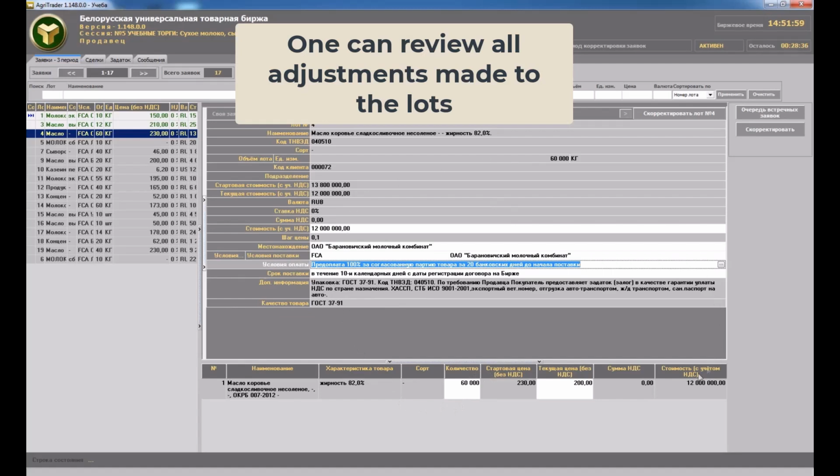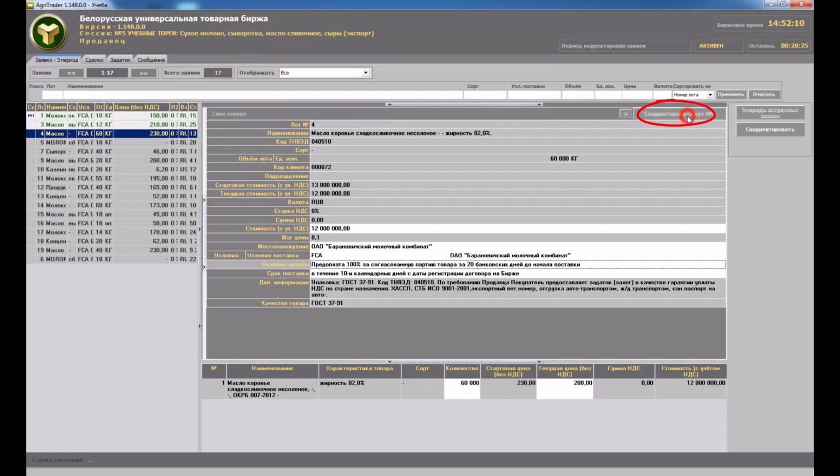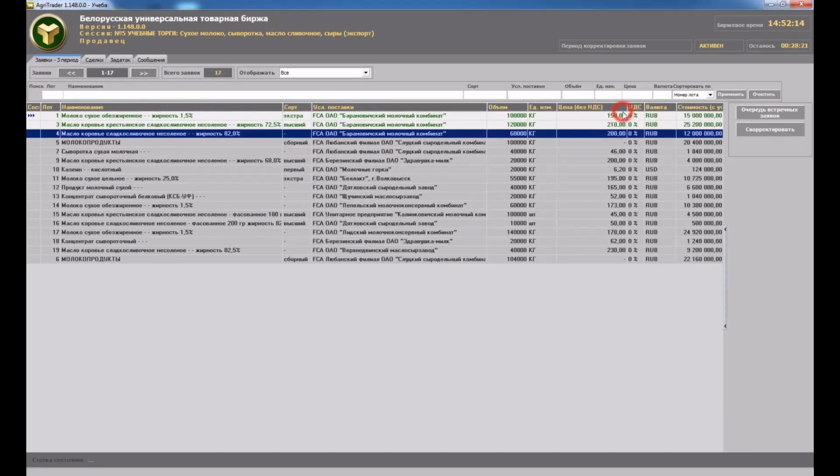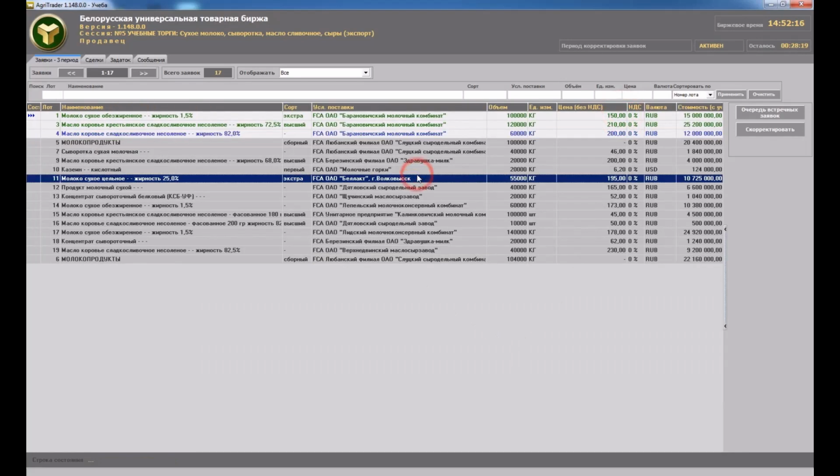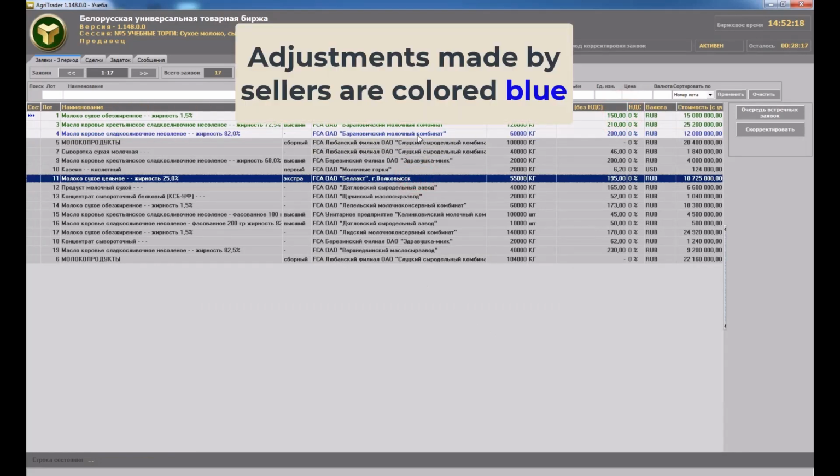It is possible to record the actions taken by pressing the Adjust Lot button, which is located in the upper right corner of the opened window. As before, changes made by sellers to their lots are reflected on the screen in blue.